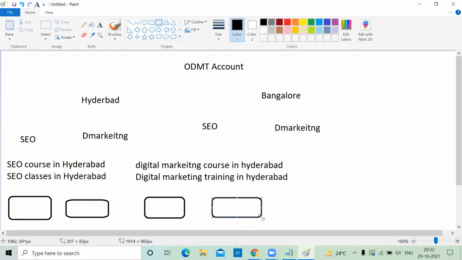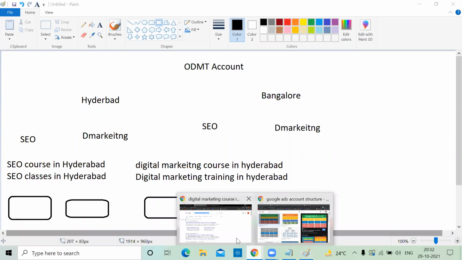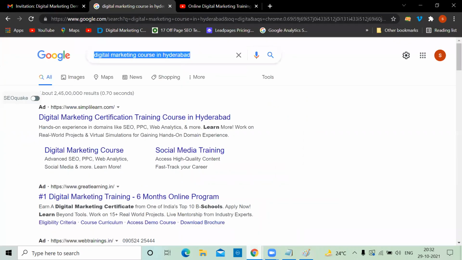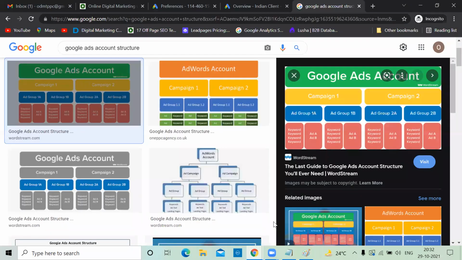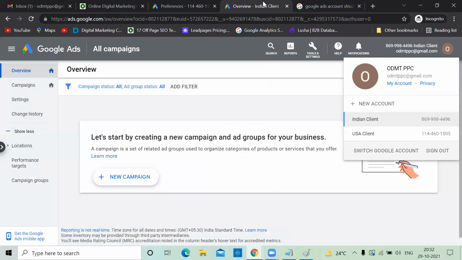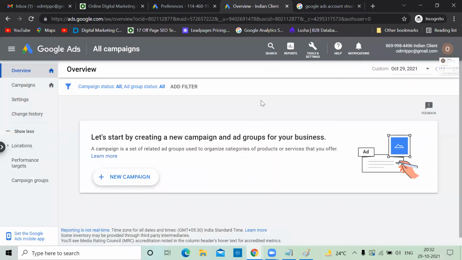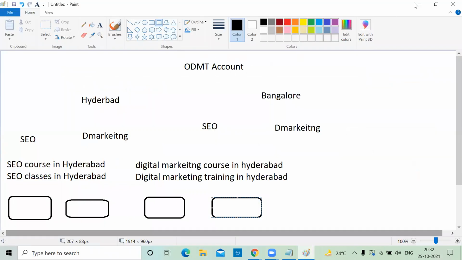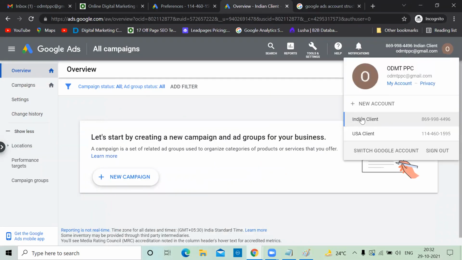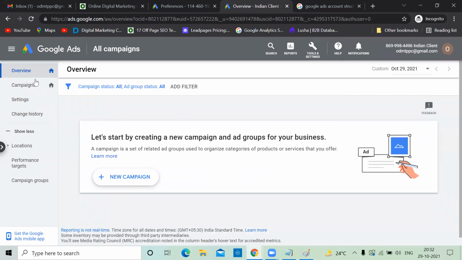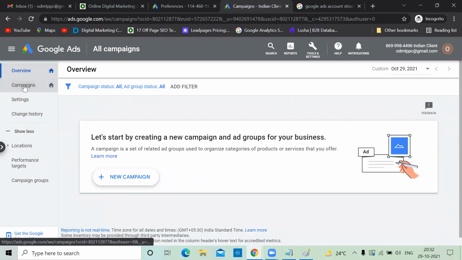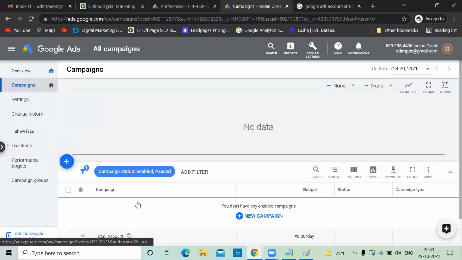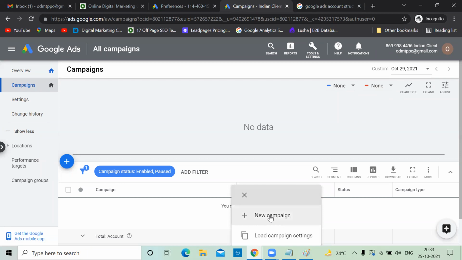Now let us go to the campaign. Let us do that. When it comes to keyword planner, that takes a separate time. So in the next video, I'll be explaining in detail how to do the keyword planner. Now we are already in the account. First is the ODMT account, right? We are already in the account. Don't need to create again. Directly jump to the campaigns only. Click on campaign. Click on the plus symbol or click on the new campaign. New campaign.